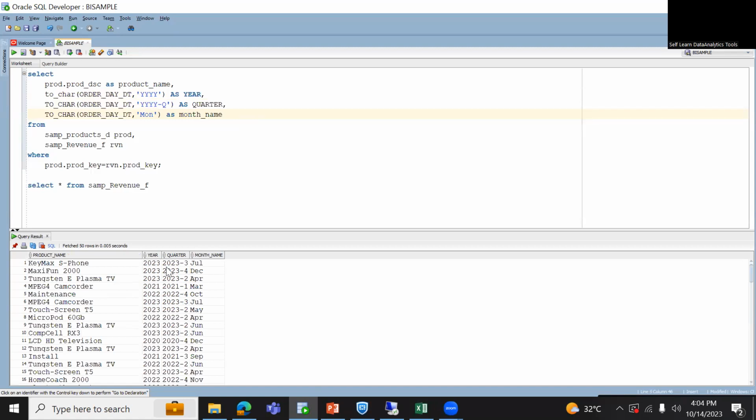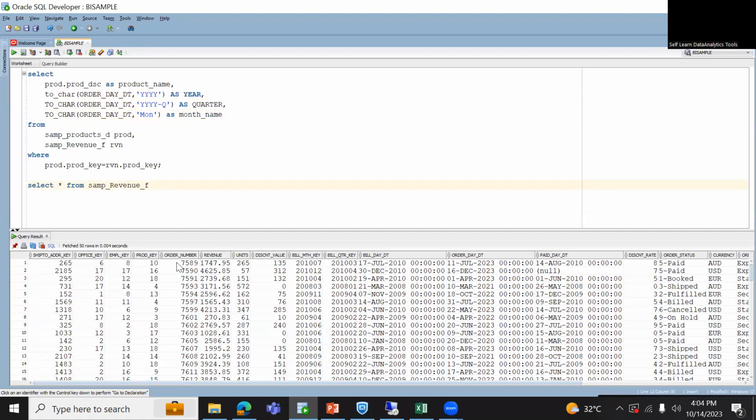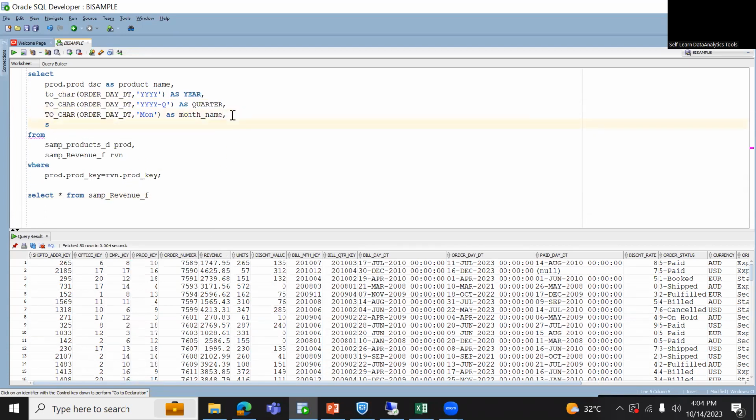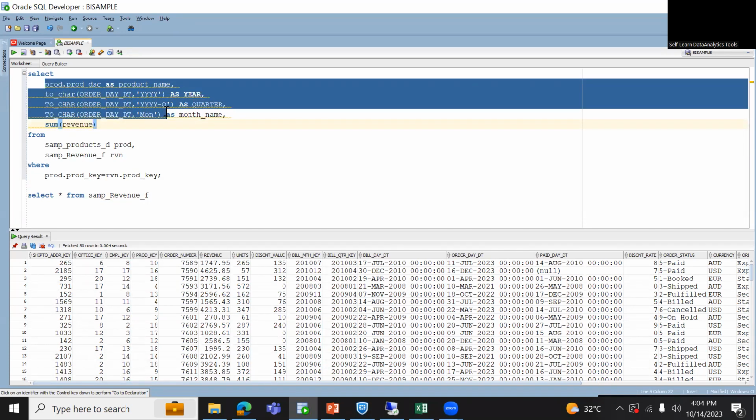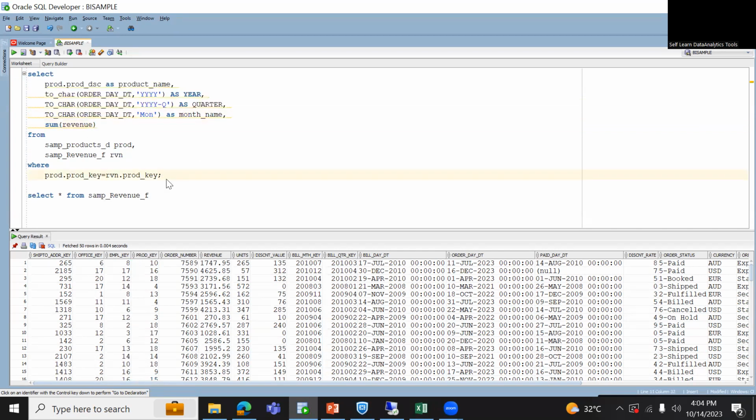Yes, you can see year, quarter, month name. And next I need the amount. Amount is available in the revenue column. Okay, I got the revenue, so now I am doing sum of revenue. And I need to specify these non-aggregated columns, I mean attribute columns, in the group by. Otherwise it will lead to an error.